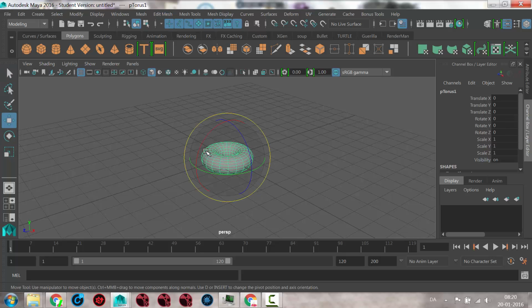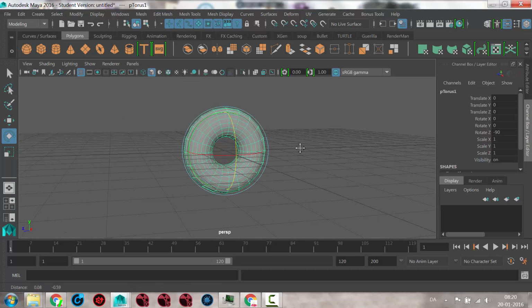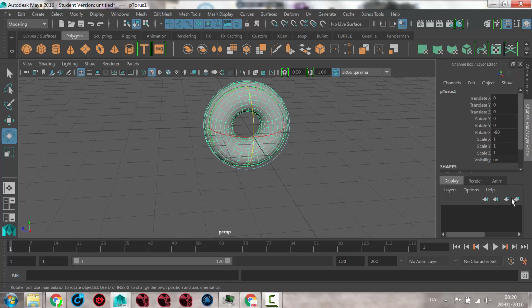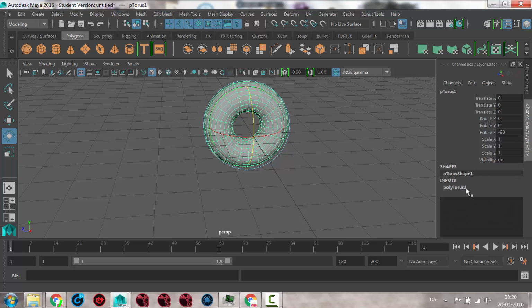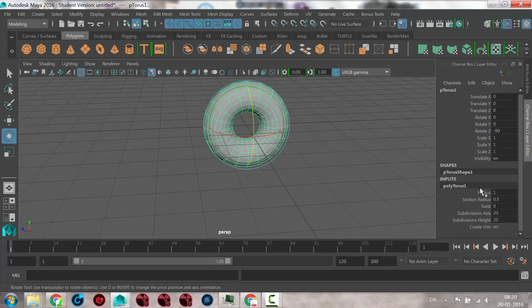Press the E key to get the rotate tool, and then hold the J key while I'm dragging, in this case, the blue circle. So this will become my tire. So on the right here, oops, I have this polytorus, and if I go in here, there's a couple of different settings.